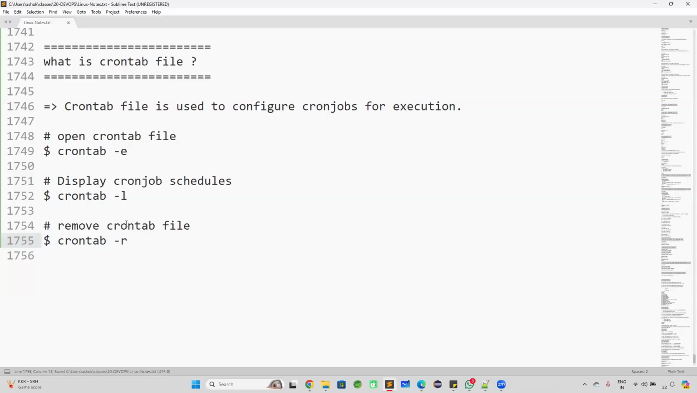What is the crontab file? Crontab file is used to configure cron jobs for the execution. So I will create a shell script file and I want to schedule that shell script file. For that we will configure a cron job. Where will we configure the cron job? We will configure it by using the crontab file. How to open the crontab file? crontab -e, that file will open. I want to see the schedules which are already configured: the crontab -l command will display the cron job schedules. I want to delete the crontab file: for that I will use crontab -r.